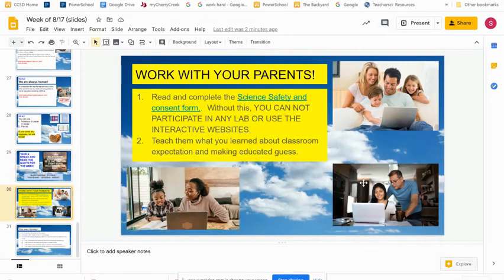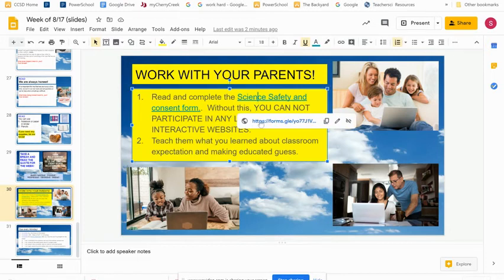Now, every week we also have a part where you have to work with your parents. It could be you explaining something to your parents, or showing them paperwork they need to sign. For example, this week, you need to show them the safety contract and a consent form, because without this, you cannot participate in any lab. Next week and in 2 weeks, we're going to do an activity, and you cannot participate until you get your parents to sign this.